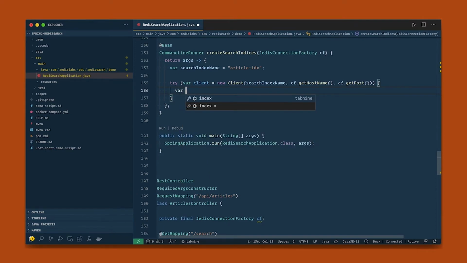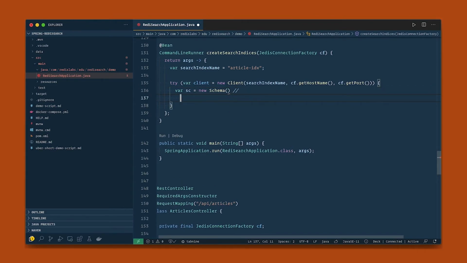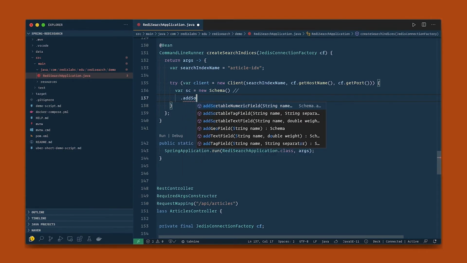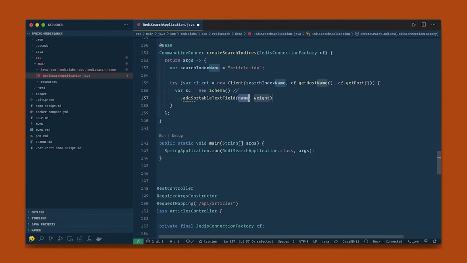Inside of that block, I'm going to create a schema. In our schema, we're going to determine which fields the search engine will be indexing. And we're going to add a sortable text field for the article's title. The default weight is 1.